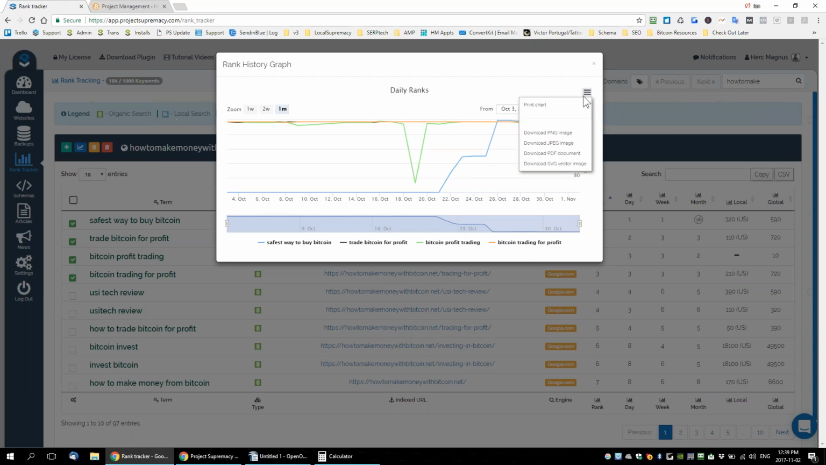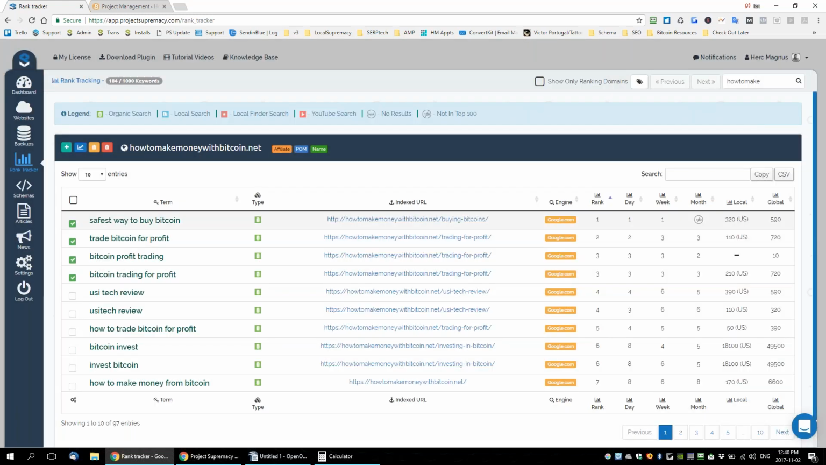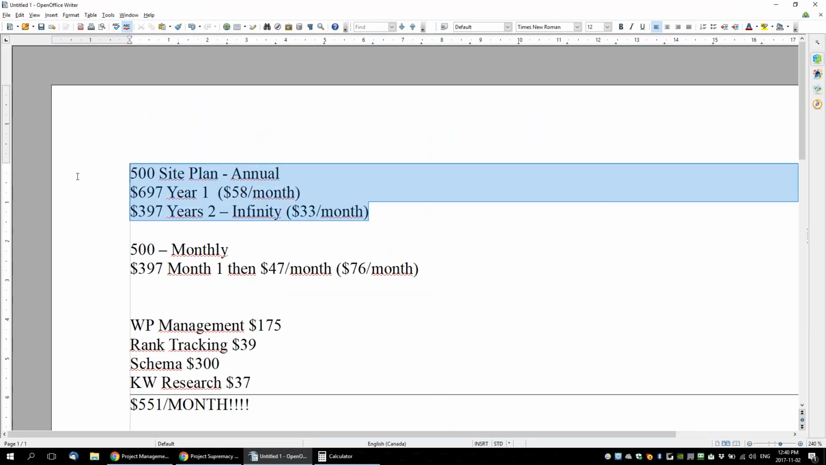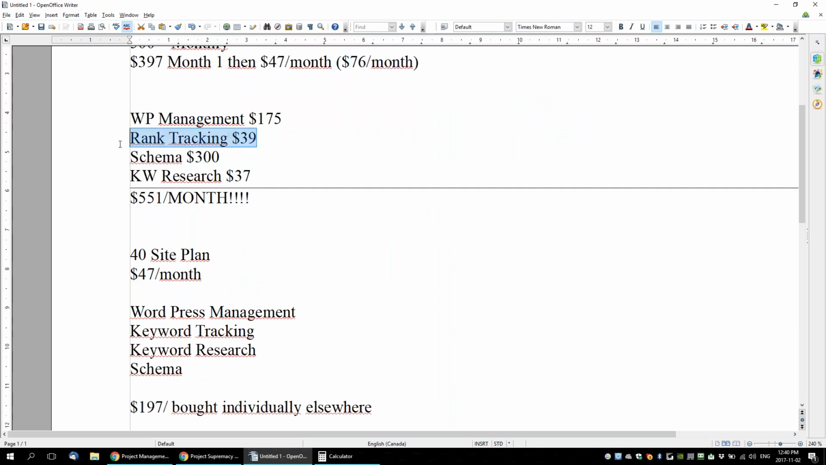And for anyone that wants client reporting, you're still able to download PDFs, PNG images, JPEG images for the keywords that you're tracking. So that stuff you can send to clients. We try to build in as many features as we can. Like I said, it's not Pro Rank Tracker, but it is coming through Pro Rank Tracker, and that's built into your cost. That goes back to this, where either your 500 site plan is $58 a month, $33 a month, or $76 a month, and rank tracking is built into that.